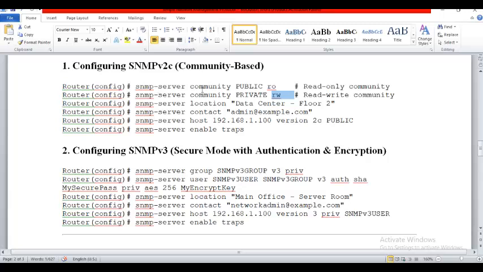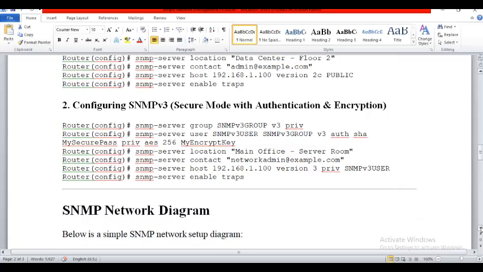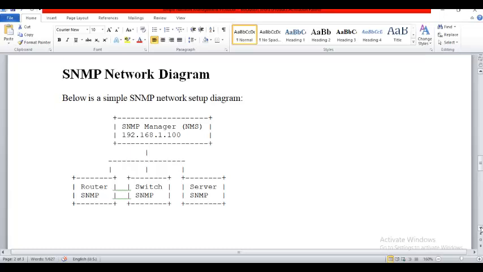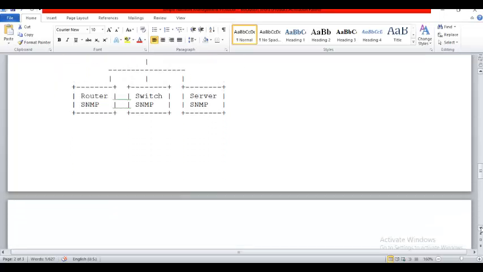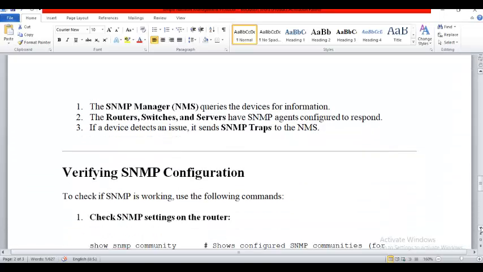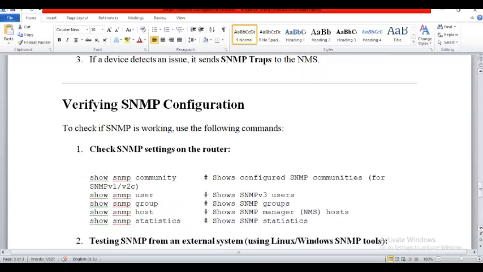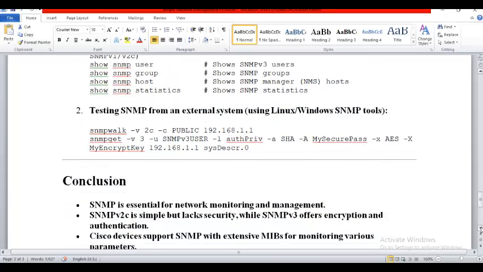So there's an example, a diagram related to the above configuration. And these are the verification commands that we have, right? You need to put some homework on this. Any questions?